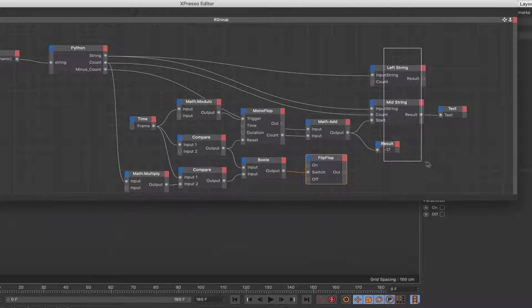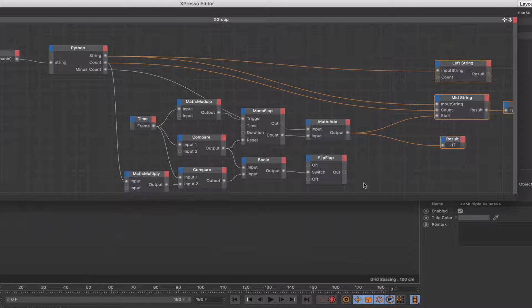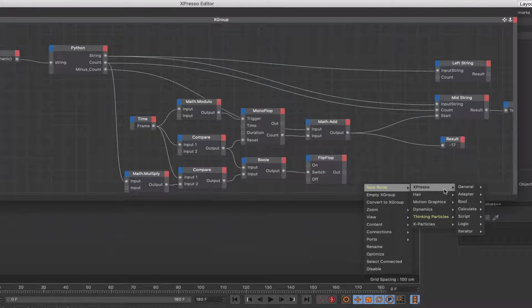And then moving on from here, I just want to move all of these out of the way. I need to bring in a condition.